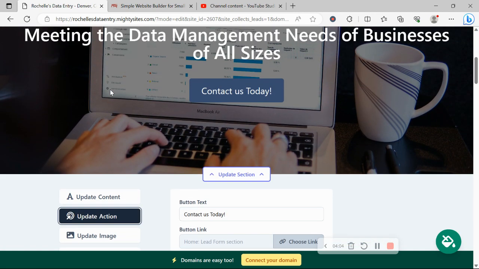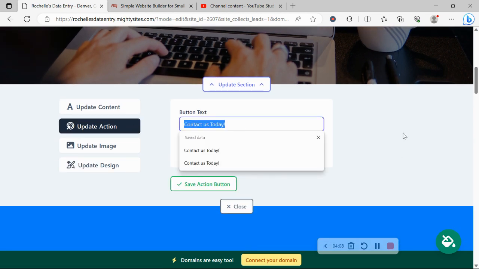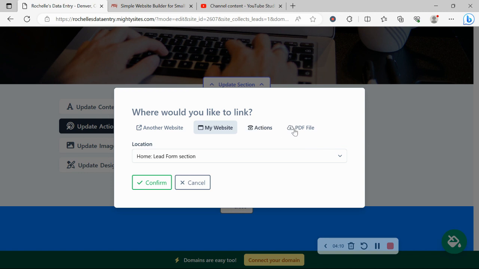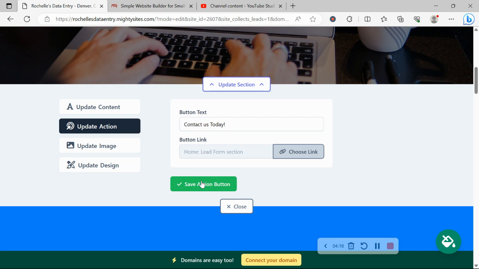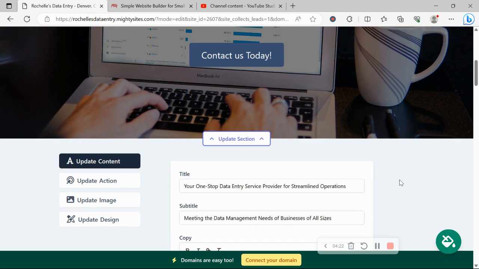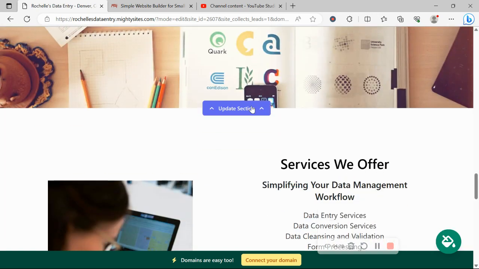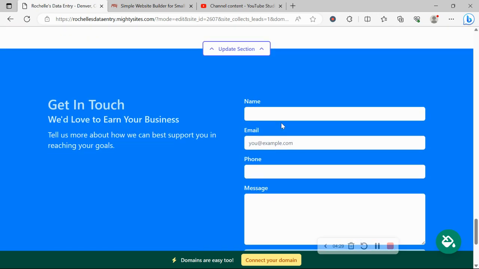And that action is where you can change where the buttons link to and the text on the button of your choosing. So there's various places you can look to include it, uploading a PDF file, maybe with some information, other services and your rates. Under update content is where you can change that content that was pre-written for you. In the last section is where your customers can easily reach out to you via the lead generation form.